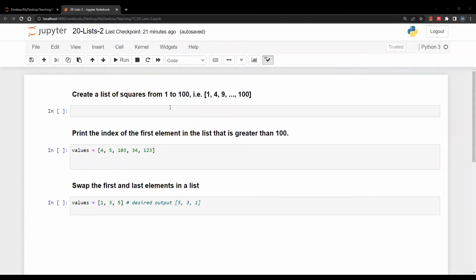In this video, we are going to go through some problems that you will basically use lists in solving them. For example, here, create a list of squares from 1 to 100. Basically, you would like to create a list like the example here, 1, which is 1 square, then 2 square, which is 4, 3 square, 9, up to 10 square, which is 100.